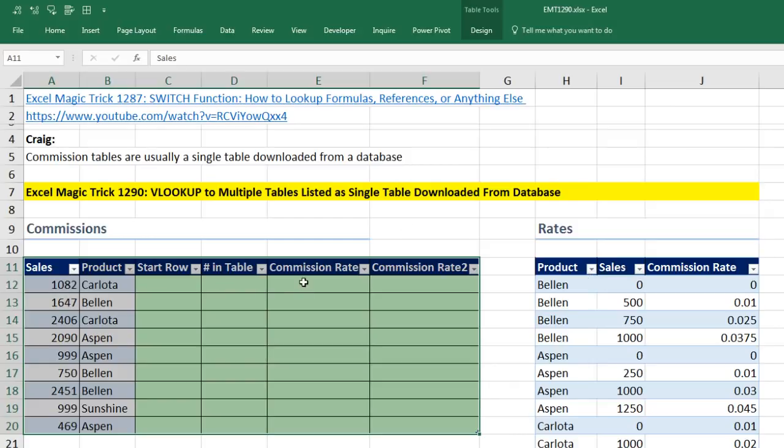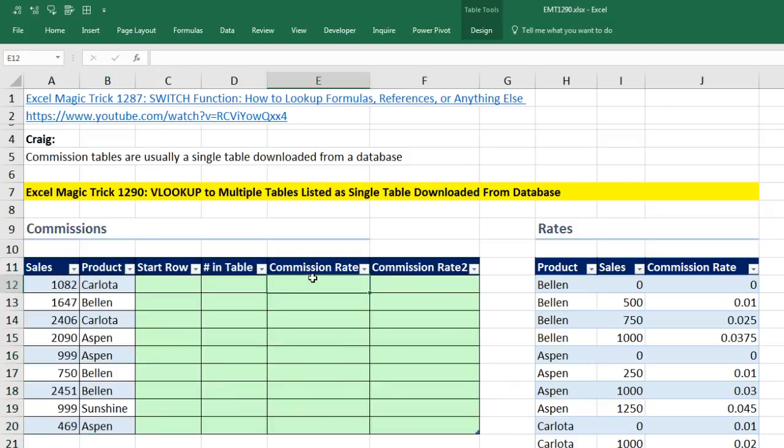Now, the first thing we're going to do in this column is we're going to use VLOOKUP and the OFFSET function to define a dynamic range. Then we're going to use VLOOKUP and the INDEX function to define a dynamic range. Now, we're going to need a couple things for both the OFFSET and INDEX. We're going to need to know the start row for each one of these products. So Carlota would be all the way down here, so the 9th position. Bellin would be the 1st position.